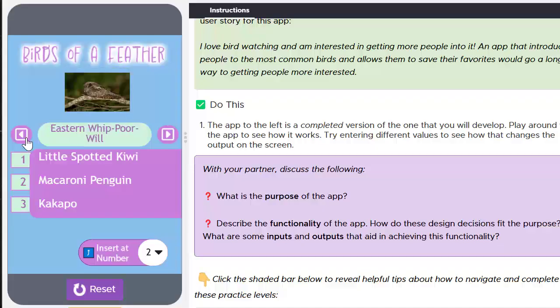How far back can we go? We can go back to the American goldfinch. So that's the first one alphabetically. And I wonder how far we can go forward. I can go pretty far. I don't want to look at that.